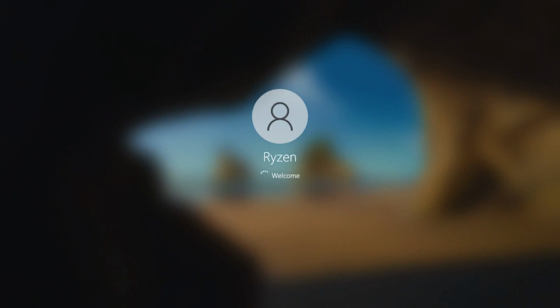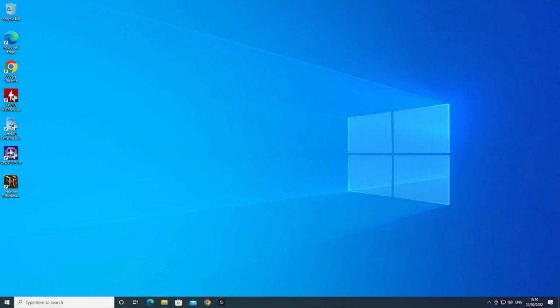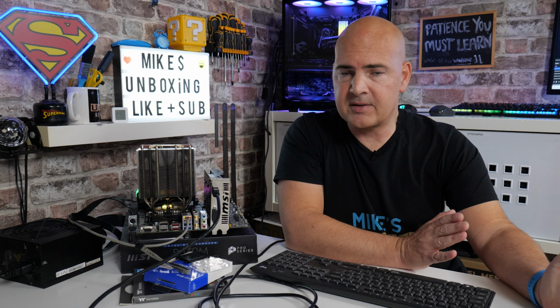So there we go, system's coming back up and running again, and it's gone straight into trying to load Windows. Ideally, you want to go into the BIOS and make sure that all things like your XMP settings and all that kind of thing are correct. But yeah, that's looking okay. So that is what I would consider to be a good result. So there you go, that is the BIOS updated.